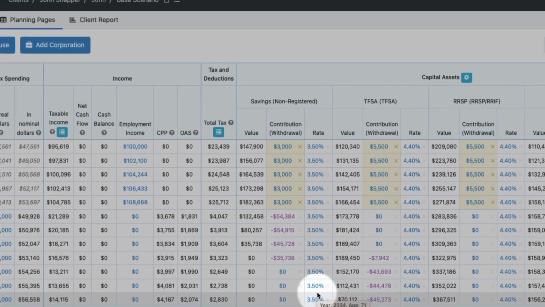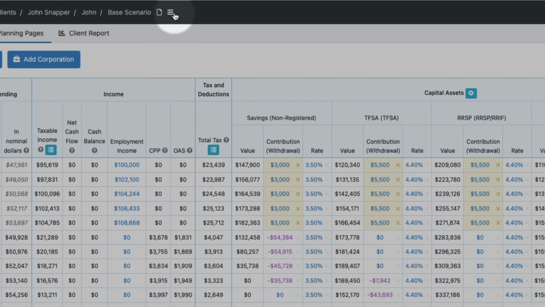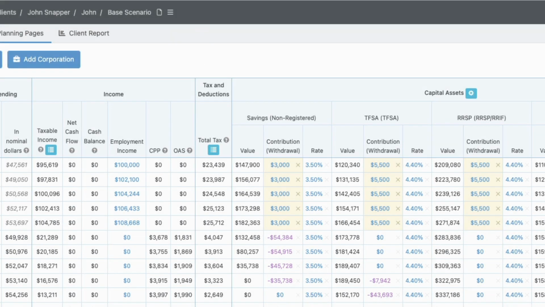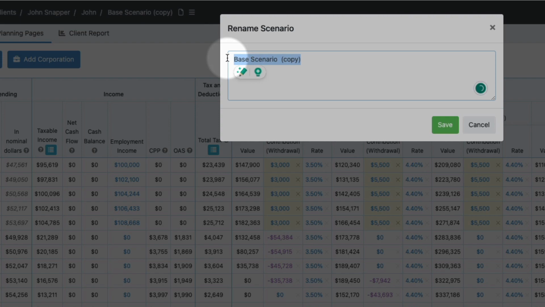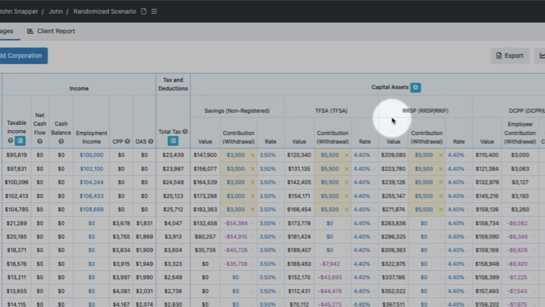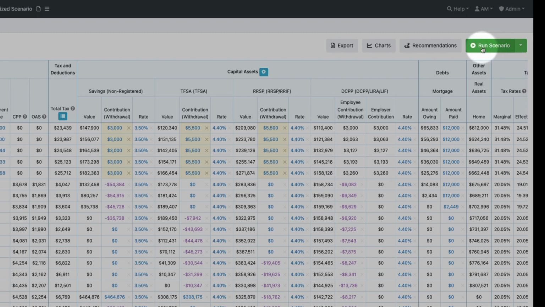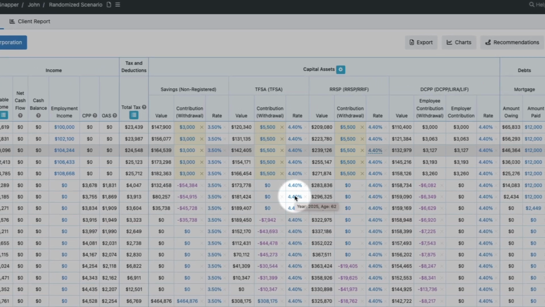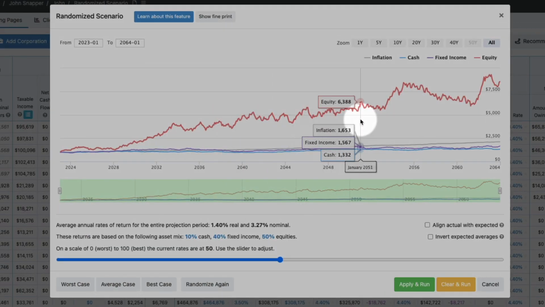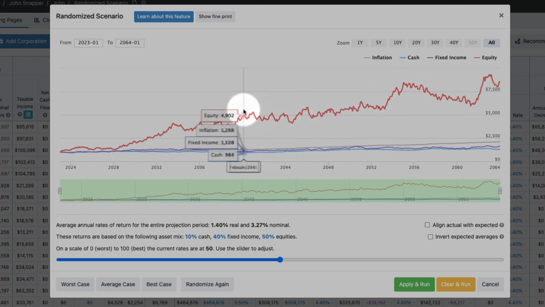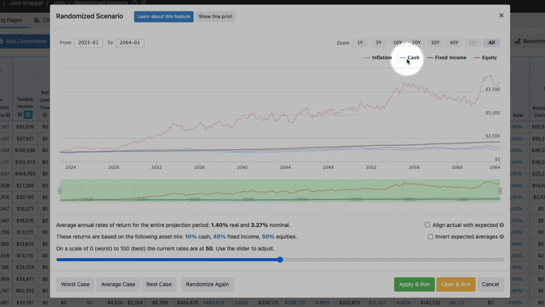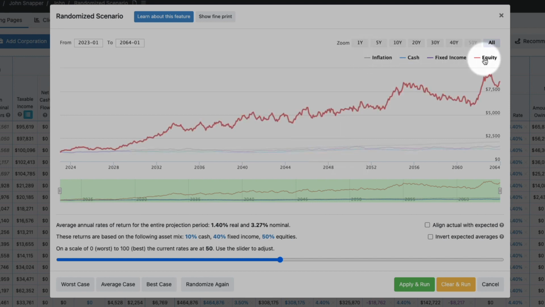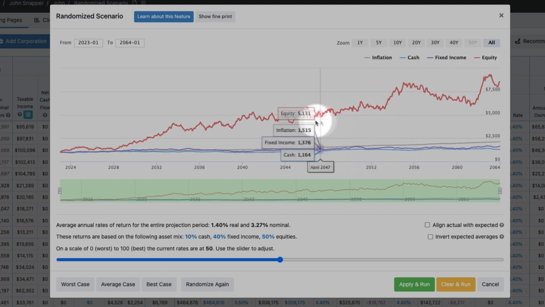Now, to apply the randomized scenario, I'll copy paste the base scenario and work on the copied version. So we'll click on the drop down of run scenario and click on run randomized, and it will show up a pop-up window after activation. It is going to show us the projected values of $1,000 invested across different categories. So there's inflation, cash, fixed income, equity, and how that grows within this randomly generated sequence.